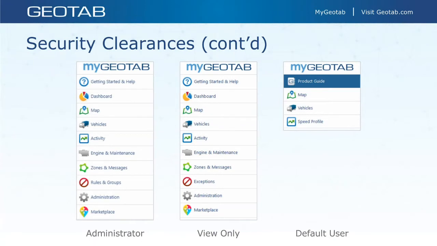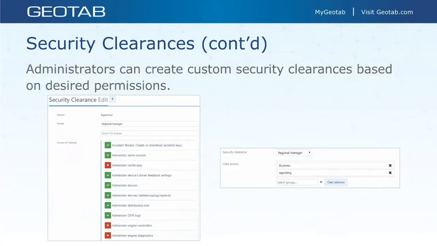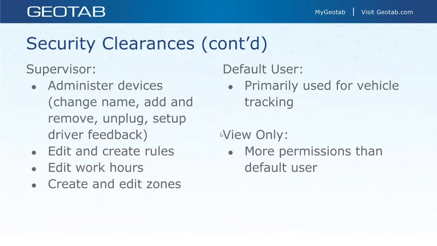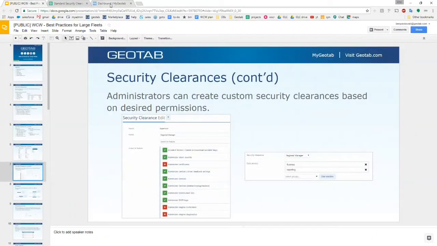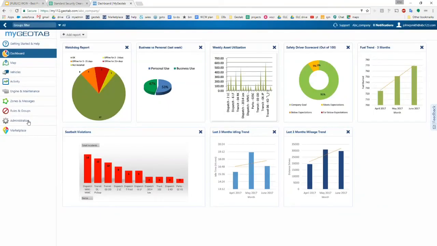One thing that you do have the ability to do is to create custom security clearances. So if you want someone to be able to deal with zones and work hours, but you don't want to risk having a supervisor who can edit a device, then you can edit that security clearance. And I'm actually going to jump into a database real quickly here and show you how. This is one of the items you're going to have a resource on how to do at the end. So we have a video and we have a written guide on how to edit these security clearances.